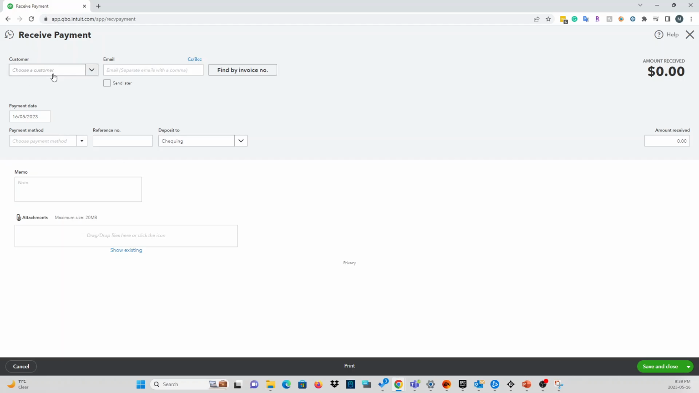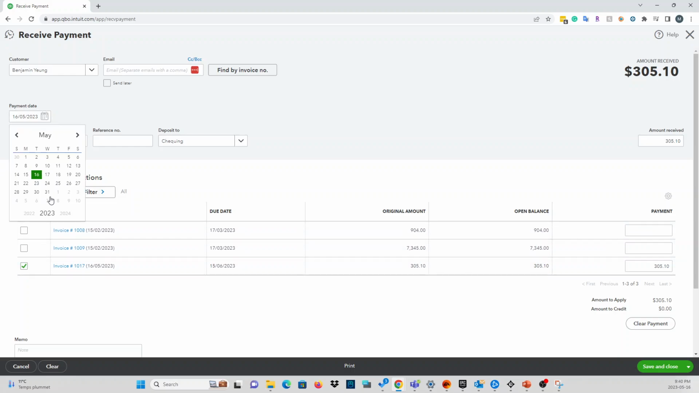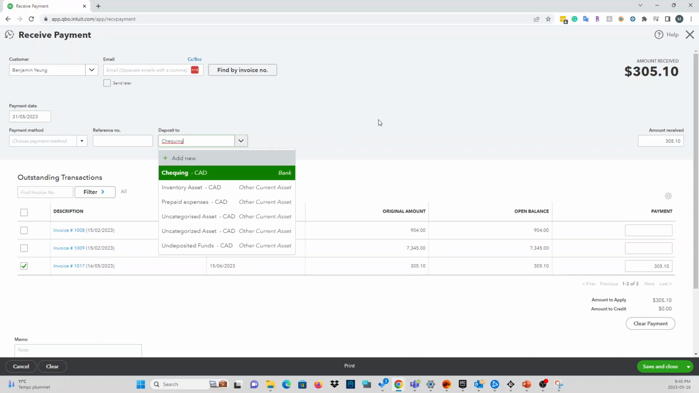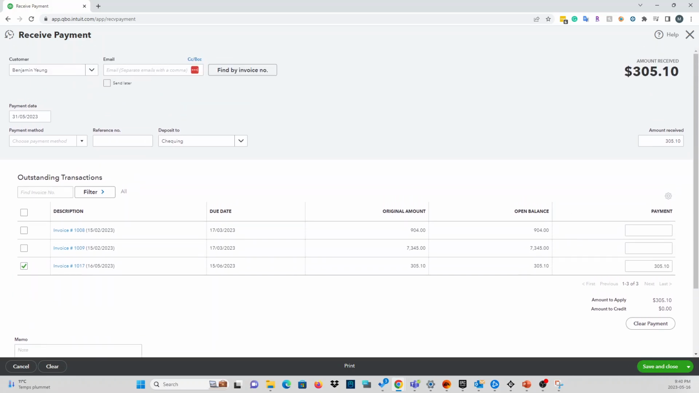You'd come here, choose Benjamin, and choose the open invoice. So this was our invoice. And say we received payment on the 31st. Deposit to our checking account, and we're going to save and close, but we're not going to do it, right?